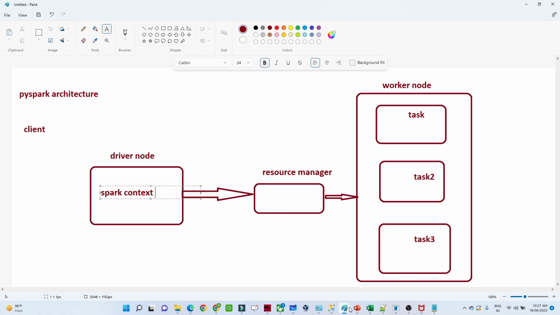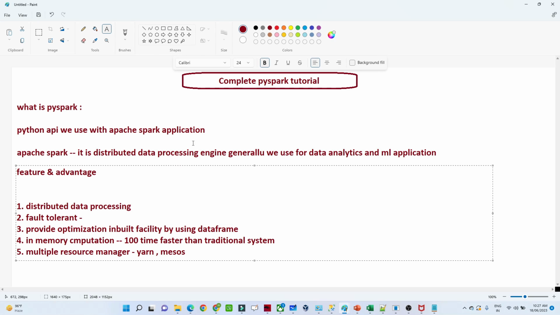PySpark is nothing but the Python API we use with Apache Spark applications. Apache Spark is a distributed data processing engine, generally used for data analytics and machine learning applications. The main advantages are that it provides distributed data processing, it is fault tolerant, it provides built-in optimization by using a data frame, in-memory computation, and we can use multiple resource managers.